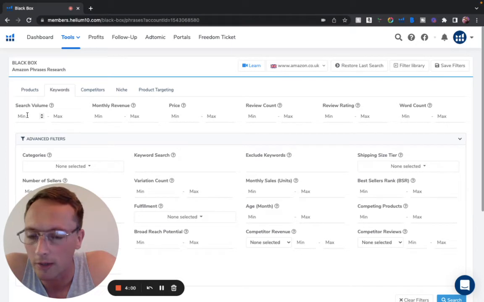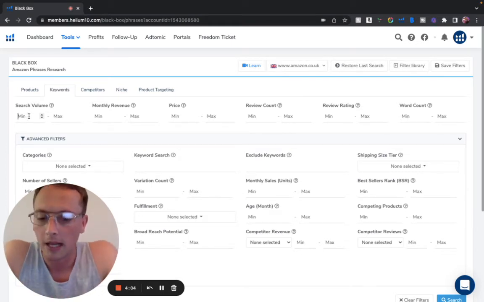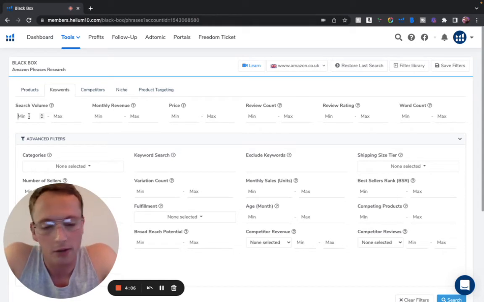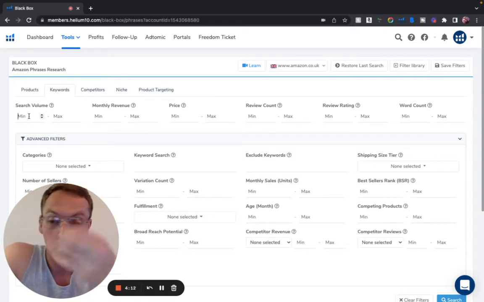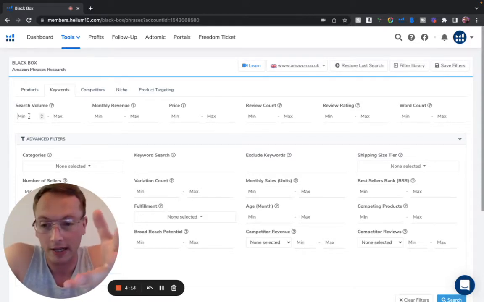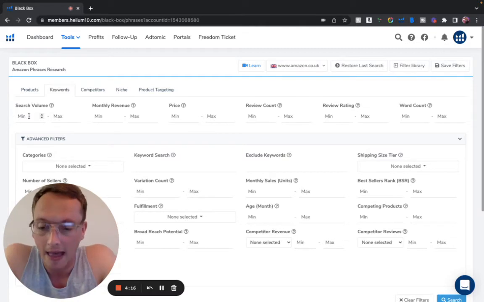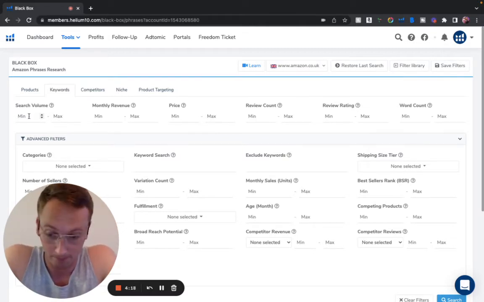So, keywords. Let's start looking for products with keywords. Cool. So, search volume. Obviously, it depends how much search volume you want. So, let's run over this. Obviously, the more search volume, probably the more competition. Not necessarily, it could be seasonal and things like that. But generally, we want to have some sort of search volume.